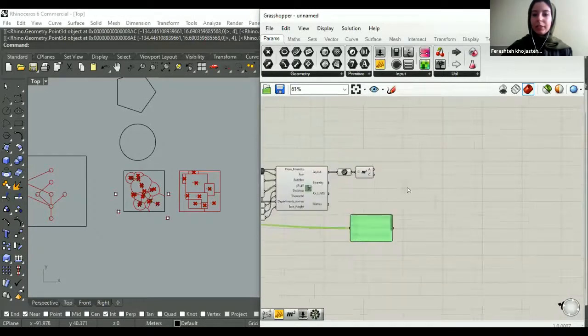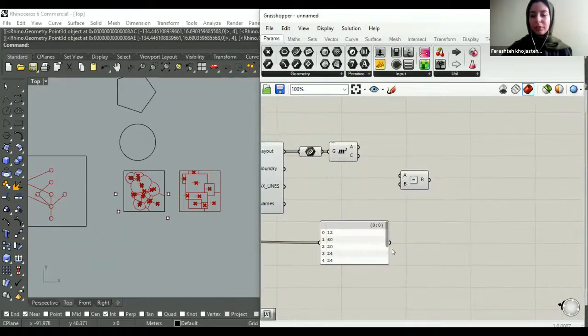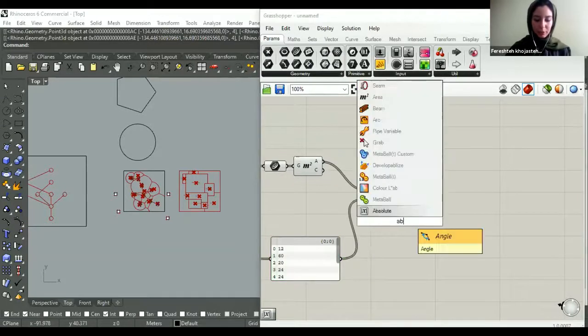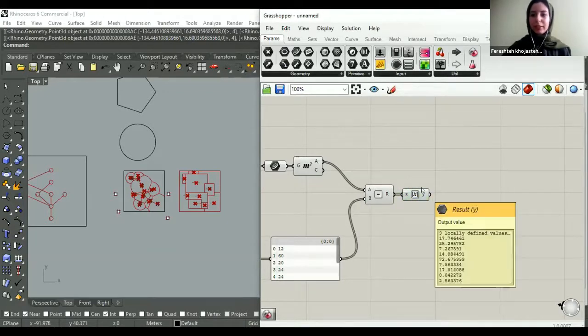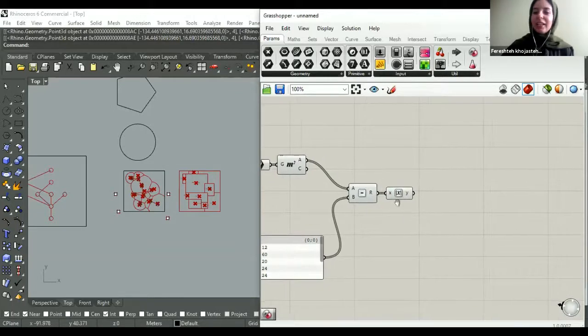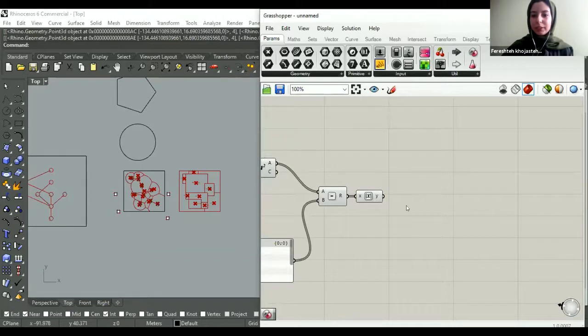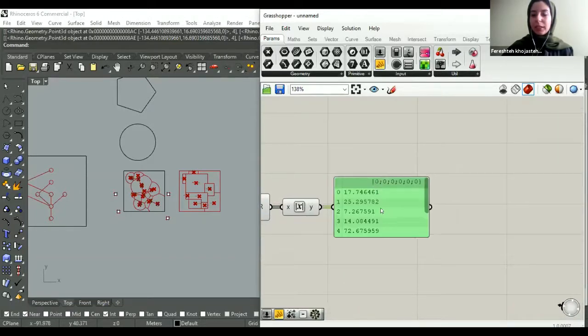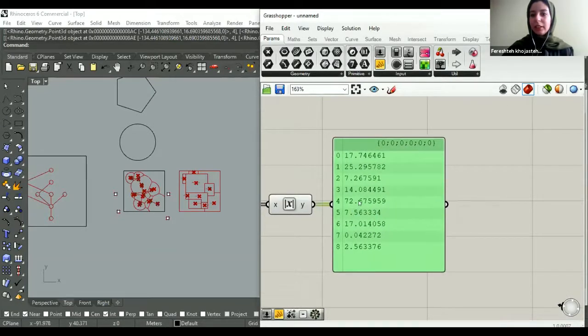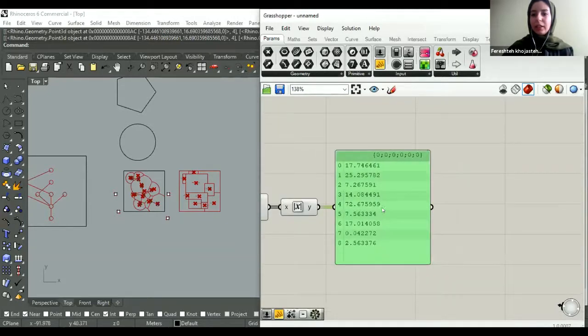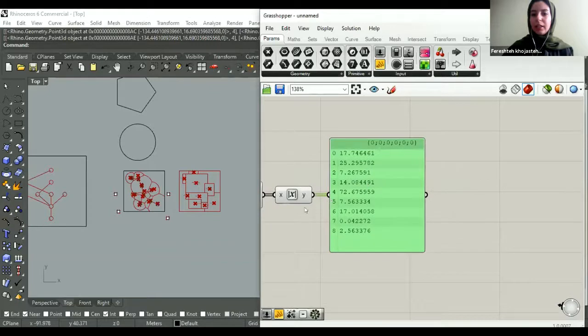And what we can have in here, we can use a subtraction method and subtract these two areas and use an absolute component to make it right. And let's see what we have in here. Now the differences between the area of spaces are as shown here. And what we want is for these numbers to be the least. So we want a method to make these differences be the minimum.